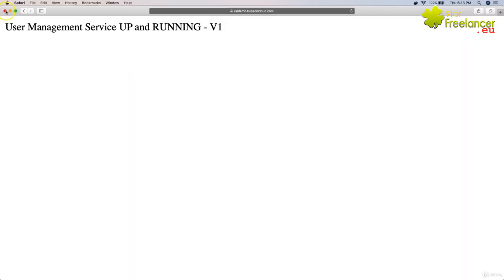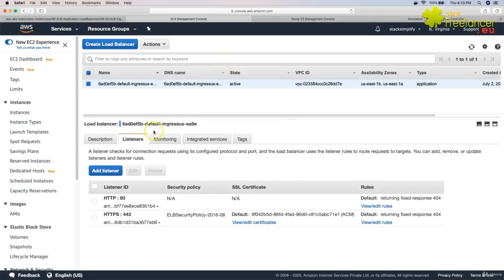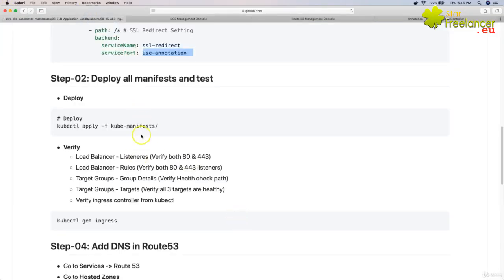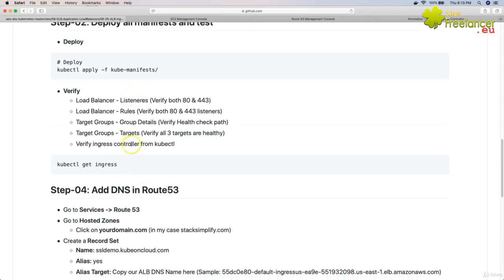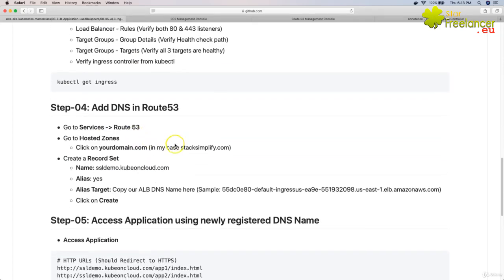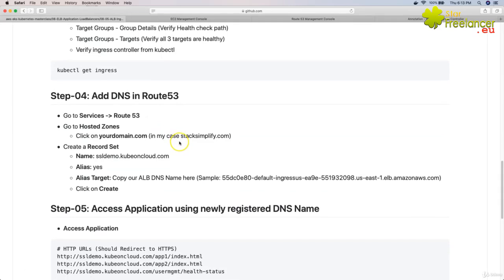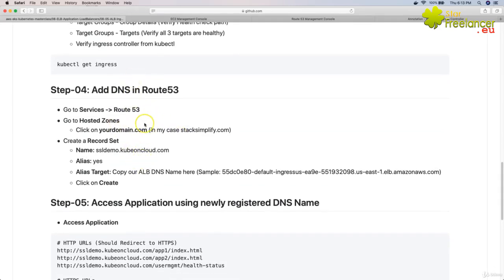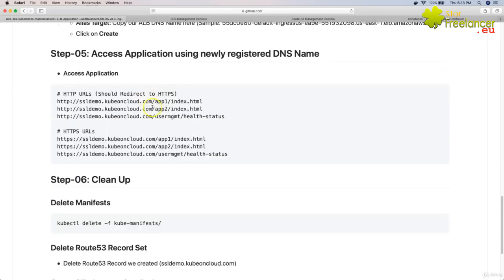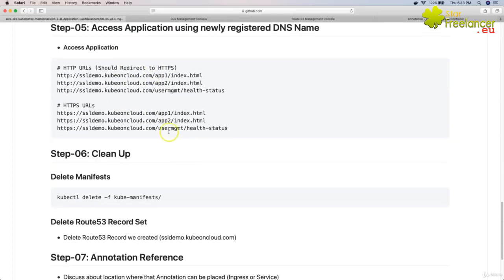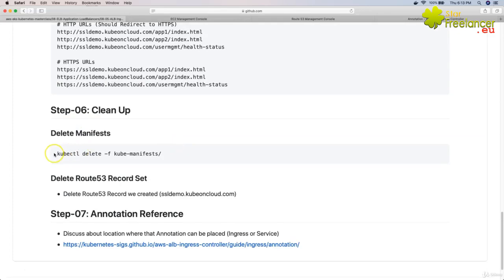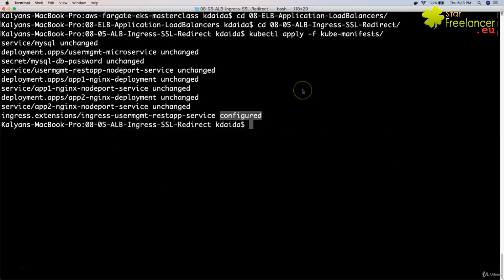Okay, so let me close this browser and come back to our steps, and we have implemented and tested everything. So the next thing is, this step you can remove. I added it unnecessarily, so I'll remove it. Okay, so now you have accessed the application and tested it, and finally you can clean up whatever we have implemented. Okay, and then kube-manifests.